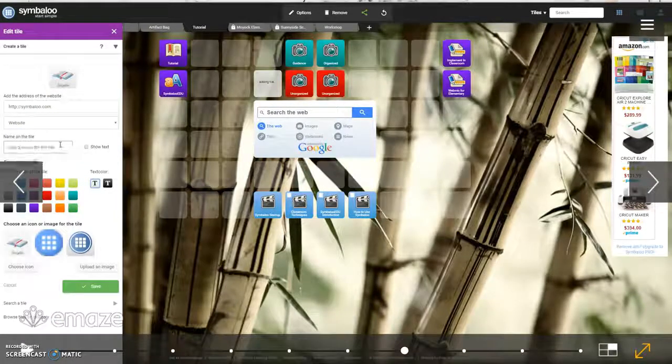I'm going to put example on here. So what I'm going to do is I'm actually going to click show text so it looks very nice and neat.